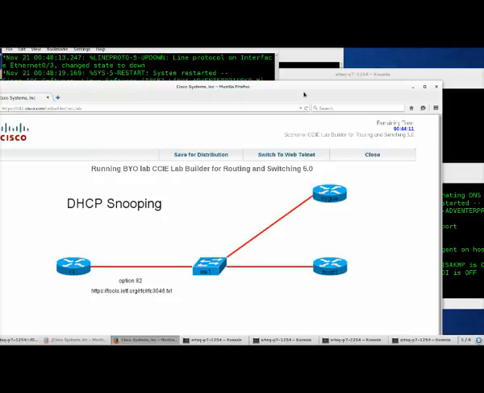And yes, it does work with CCIE Lab Builder, and we're going to prove it, as well as using DHCP. You'll notice we have R1, which is going to be our DHCP server, connected to switch 1, which is connected to our rogue DHCP server, which is going to come into play later, and this router is representing host 1. Also, option 82 I've identified.